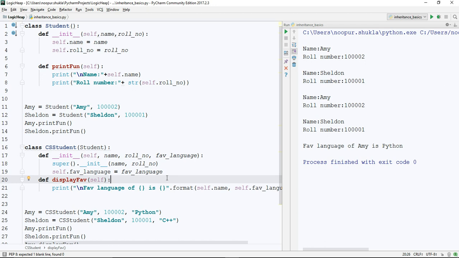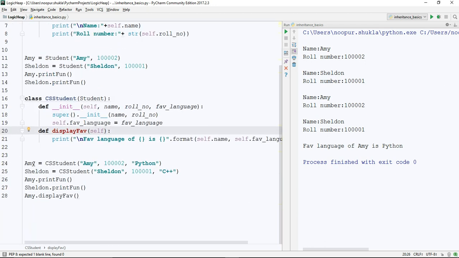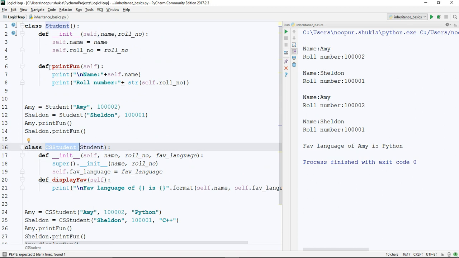If you can see in line number 24, I have created an object of Amy, then of Sheldon, and in line number 26, I am writing Amy.print function. What will it do? It will go to the CS student since the object is of CS student. For Amy, it will look in CS student class and it will not find the print function. Then what will it do? It will look at the parent class, the base class, and here it will find the print function and it will print the name and roll number of Amy.